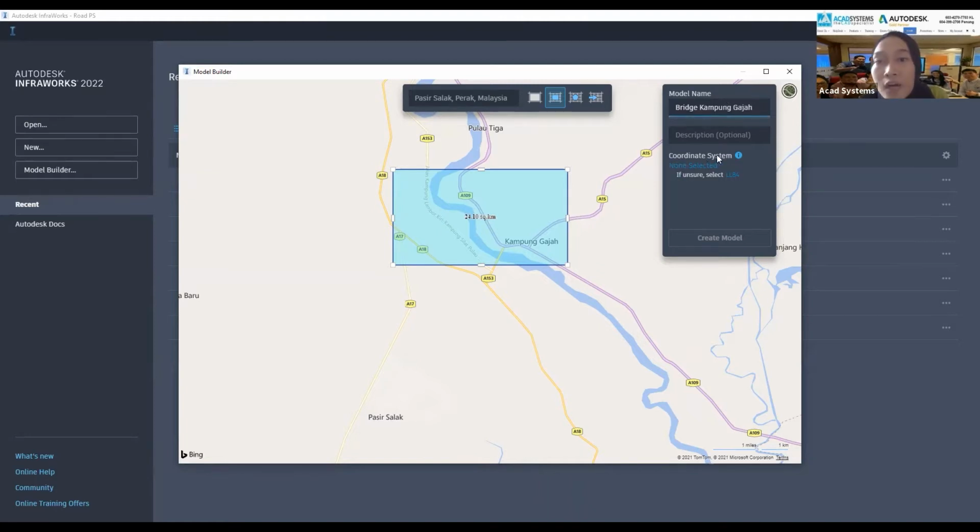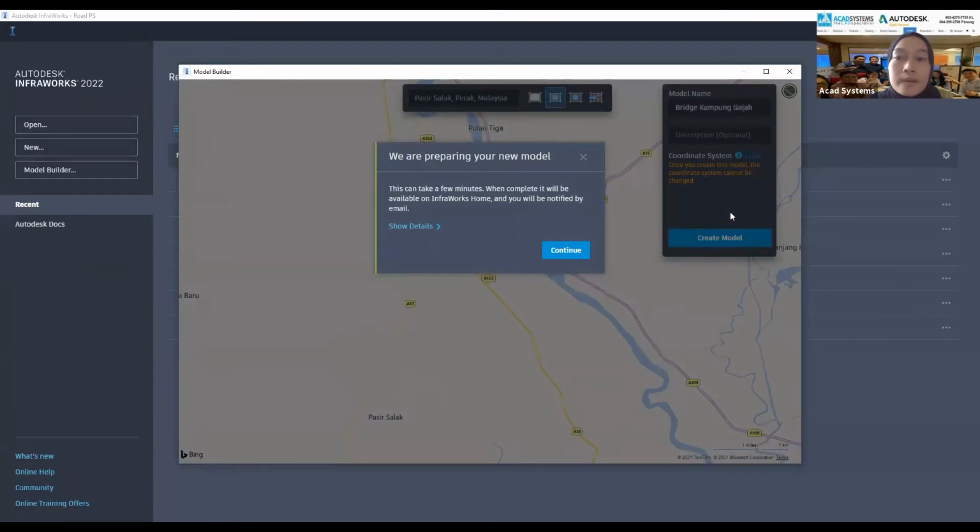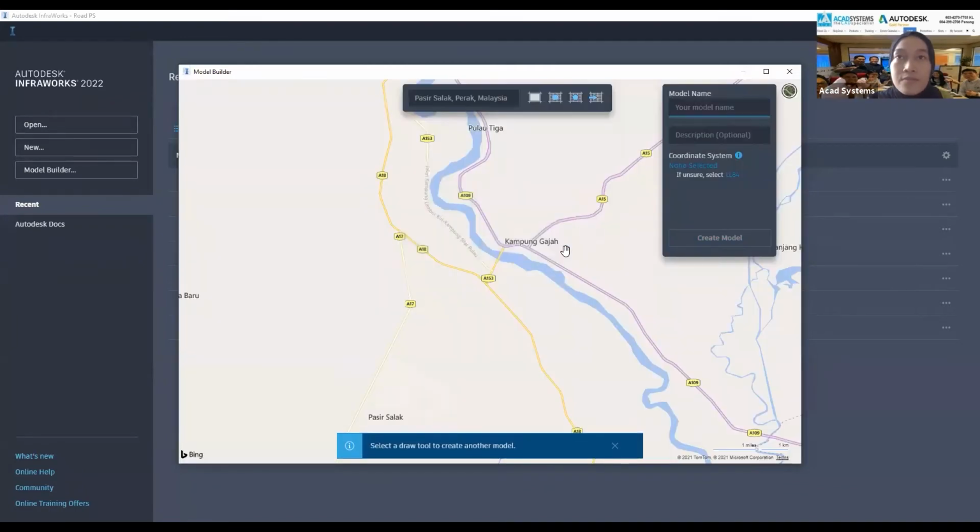On the coordinate system, it shows that if unsure, just select the LL84. If you have your own coordinate, you can just select the coordinate that you have. But if you are not very sure, you can click on this link, which is LL84, and then click create model. Once you click create model, Infraworks will generate the model for the location where you want to create your bridge.